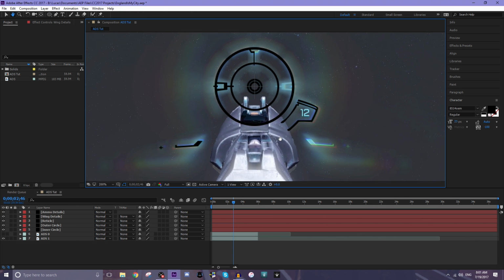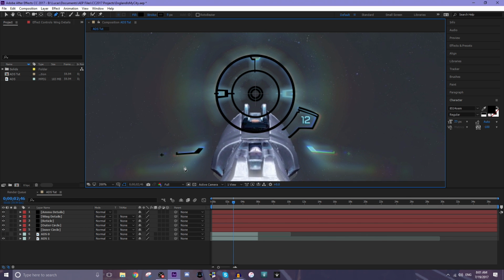Okay, so now once we got all our masks done, I just wanted to show you guys this one little thing. This is why I mainly use a solid as opposed to a shape layer. When it comes to symmetrical things like this, I call this the wing details, with the plus here and this little thing and all the other details here.